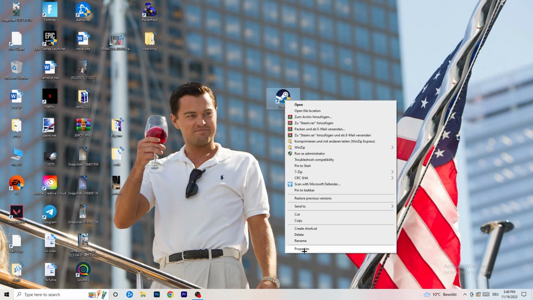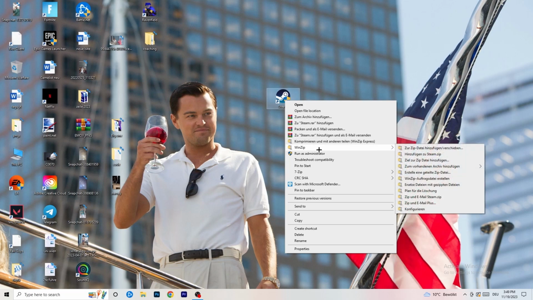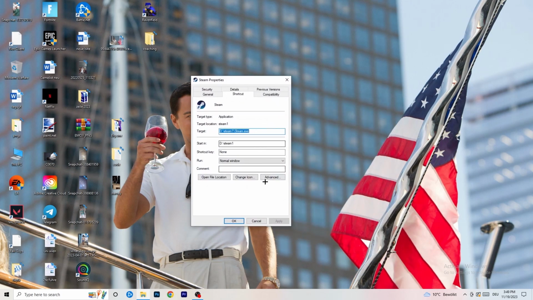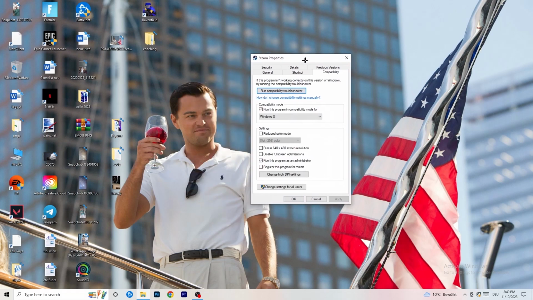But before you do that, you can try to click on run as administrator. This will start your launcher in administrator mode. Try launching your game through the launcher in administrator mode and see if it works. Otherwise, go back to the properties tab and click on it. This tab will pop up. I want you to click on compatibility.